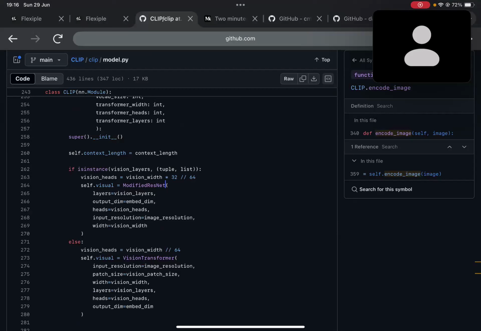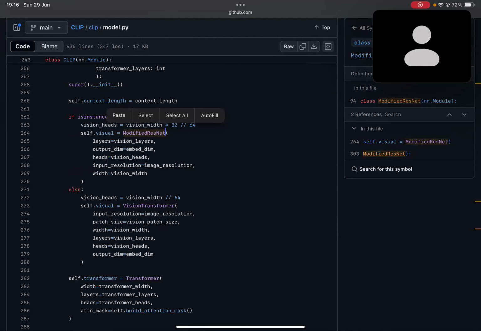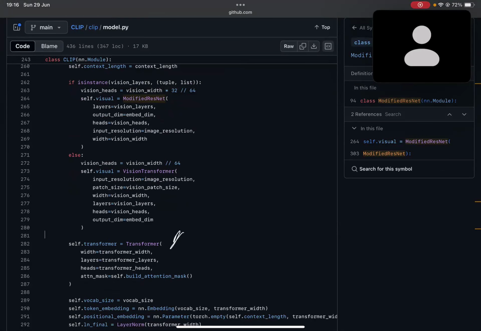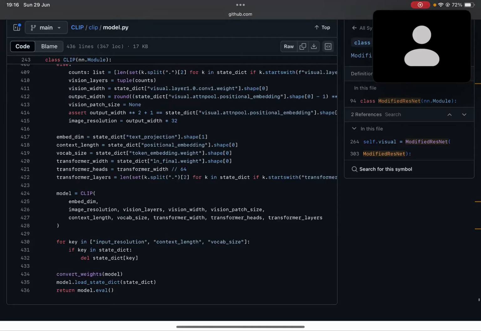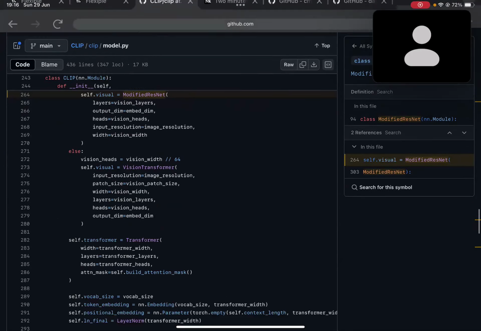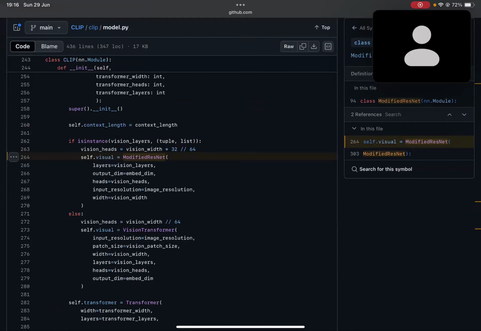It's the modified ResNet. So you can see, like I was talking about, in the original code, they basically created their own set of models. So you can see with both the vision transformer, sorry, no, this transformer, this is the text one. Both the transformer as well as the modified ResNet are their own self implementation that they have done.